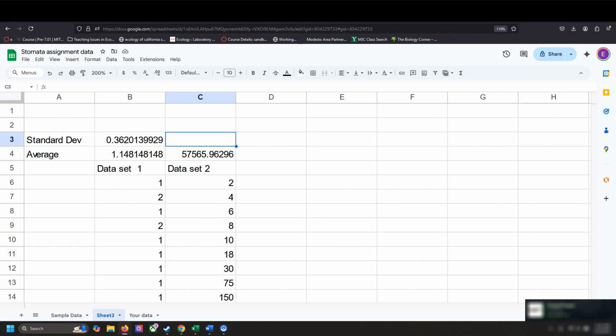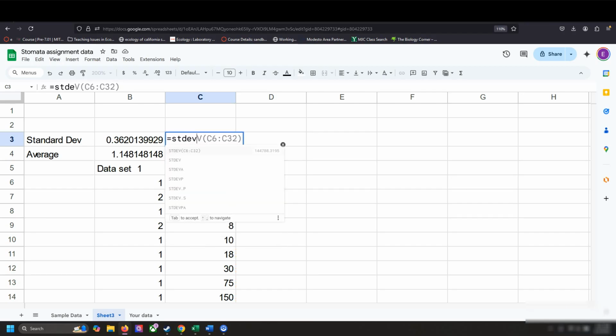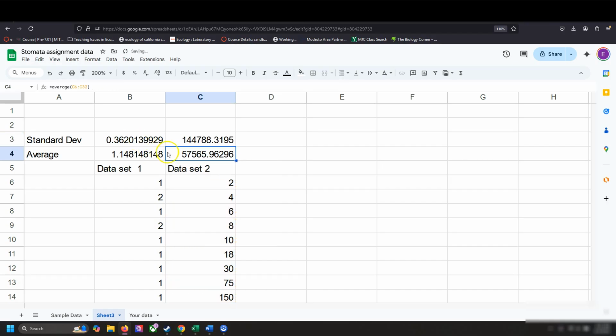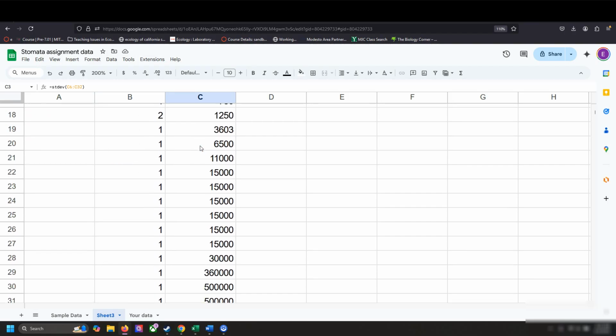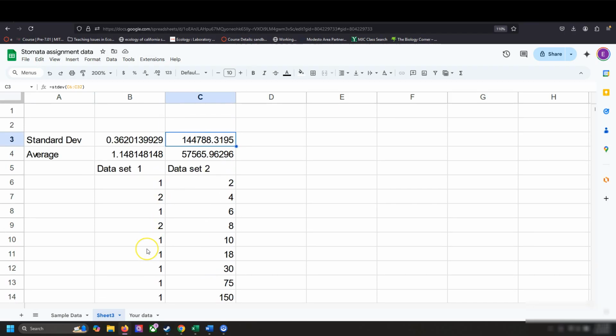Let's figure out our standard deviation for this other wild data set. Equals STDEV C6 through C32. And it's huge. Our standard deviation is in the tens of thousands, which is what we expected. But I digress. We want our standard deviation to be small. Standard deviation gives you a sense of how spread out your values are.